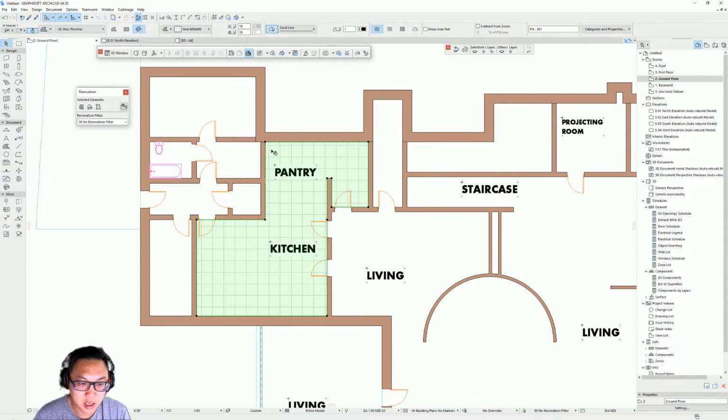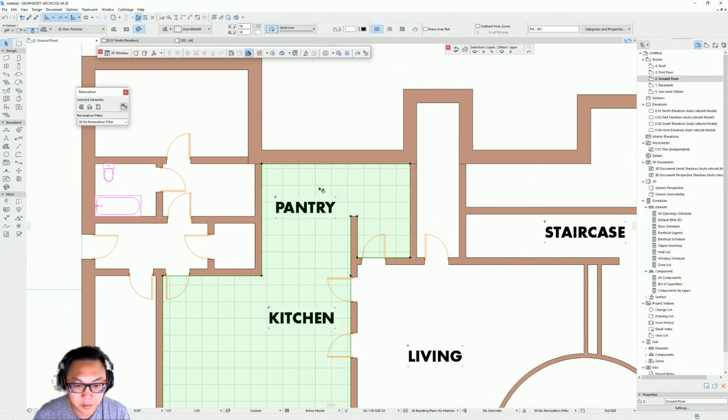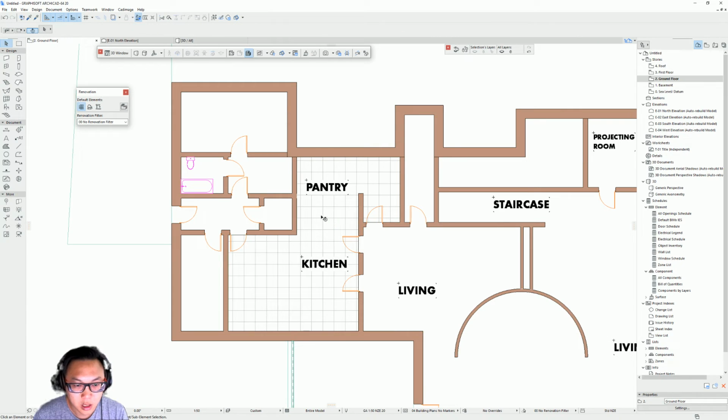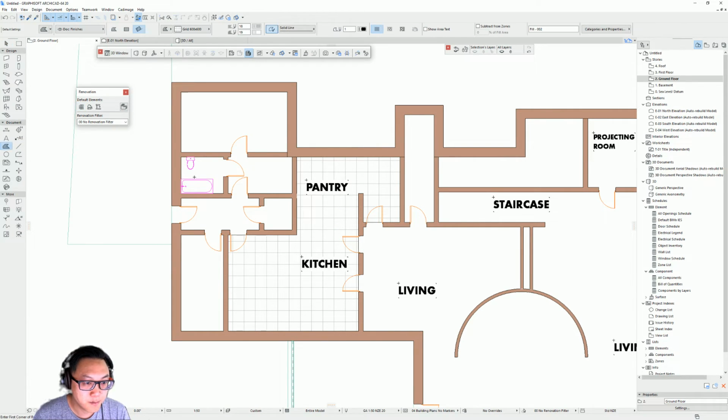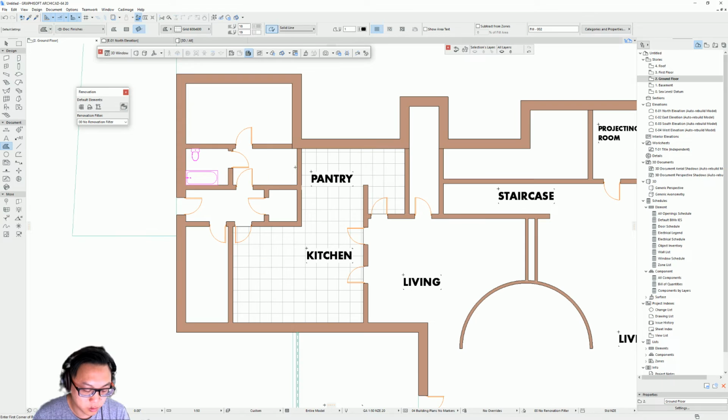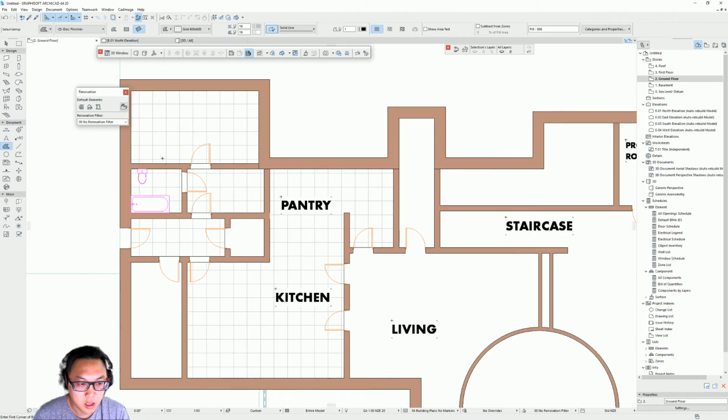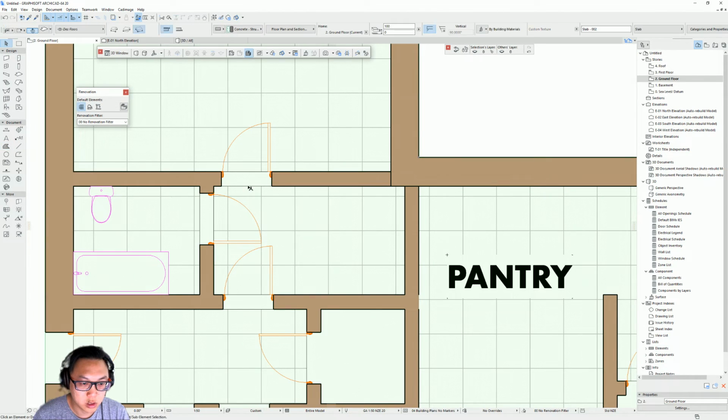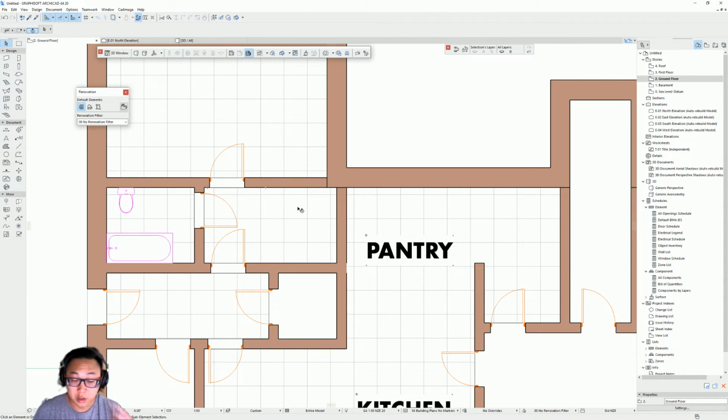So Archicad will use the walls as reference to fill the space with the tiles, and you can do the same with all the other ones. So if you press the magic wand between, ta-da! And here, if you wanted to, one problem, well, not problem, but after you start modeling, there's a lot of things that's going to be on top of each other.